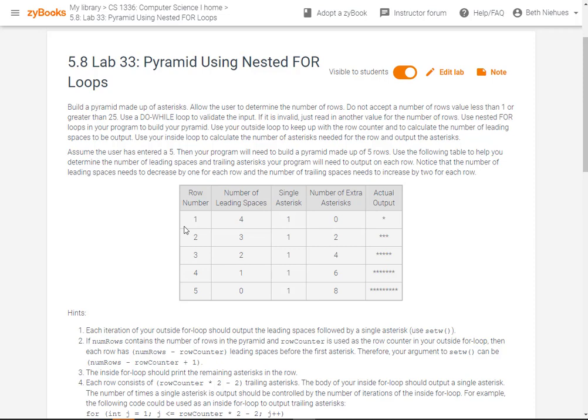Once you've validated the input, in other words, you know that you have a valid number of rows, then it is time for you to build your pyramid. And we're going to use an example pyramid of size 5 to explain how this is going to happen. So let's assume the user's entered 5. Therefore, our pyramid that we build needs to be made up of 5 rows.